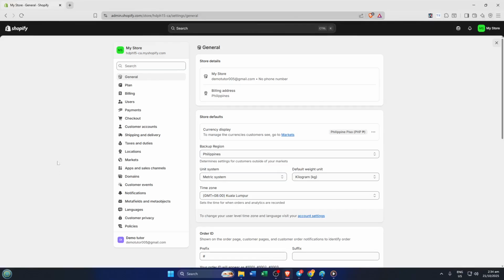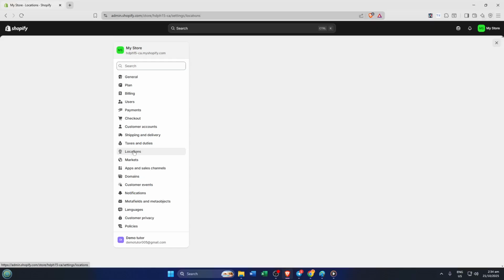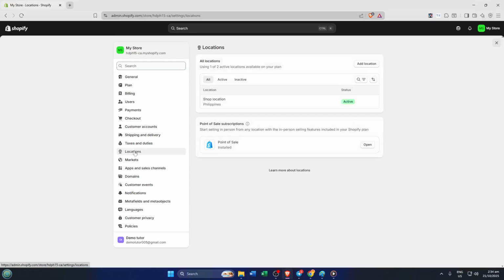After you've opened the Settings menu, the next step is to click on Locations. The Locations section keeps track of all the places your business operates from: physical stores, warehouses, pop-up spaces, you name it. If you fulfill orders from multiple places, they'll be listed right here. For most store owners, there will probably just be one main location, but everyone's setup is a little different.